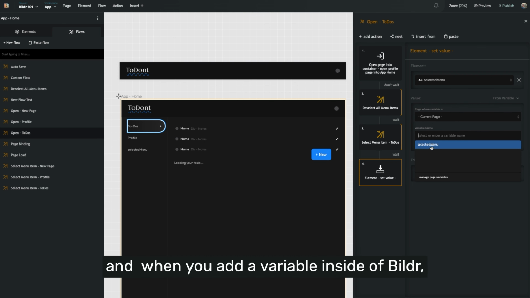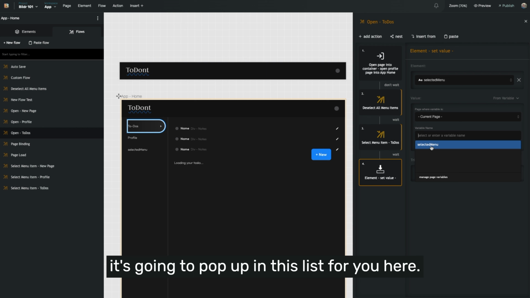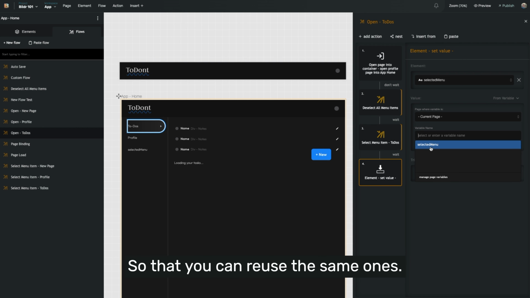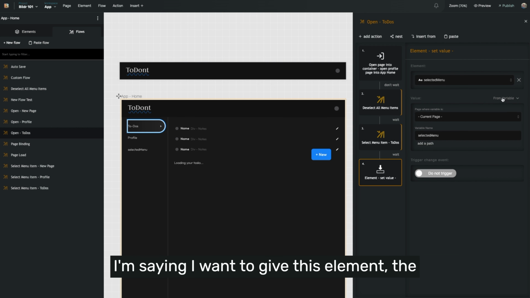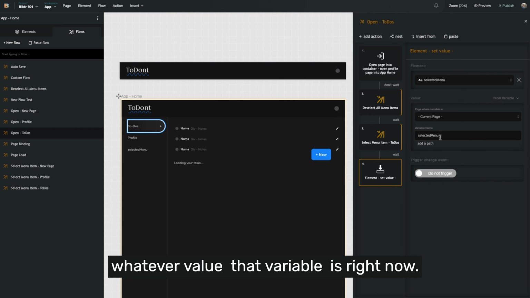And when you add a variable inside of Bildr, it's going to pop up in this list for you here so that you can reuse the same ones. So what I'm doing here again is I've selected this element. I'm saying I want to give this element the value from the variable selected menu and whatever value that variable is right now.